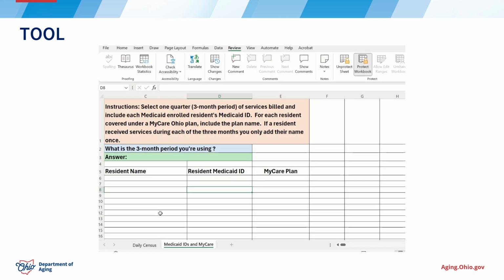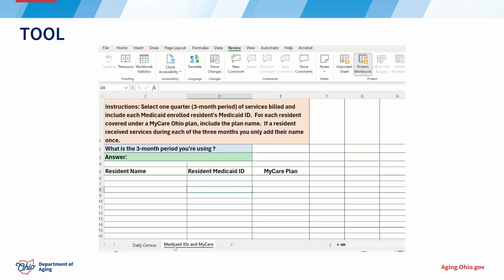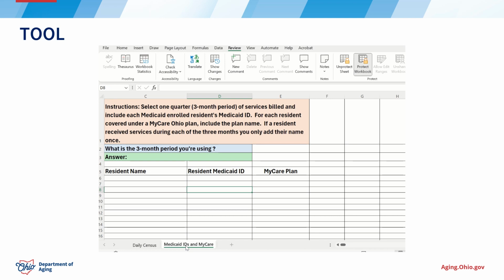Earlier in the presentation, I said that there were 2 tabs at the bottom of the CAR tool. The first one was one that we went over already, the Daily Census tab, and then the other tab is called Medicaid IDs and MyCare. This tab needs to be completed only for providers who are completing section C on the attestation. If you are a provider who completed section B, you do not need to fill out this tab, and you only need to utilize the Daily Census tab to determine your calculations to answer the questions.